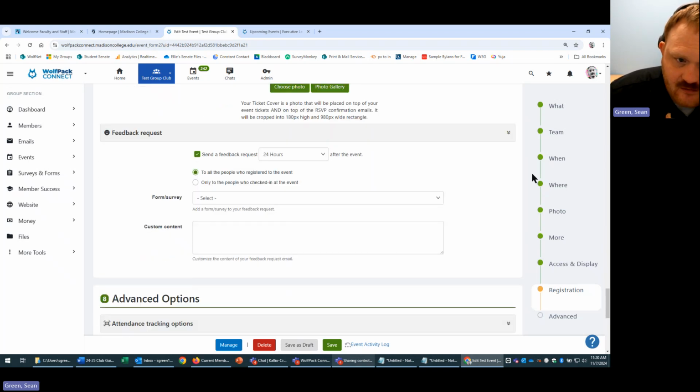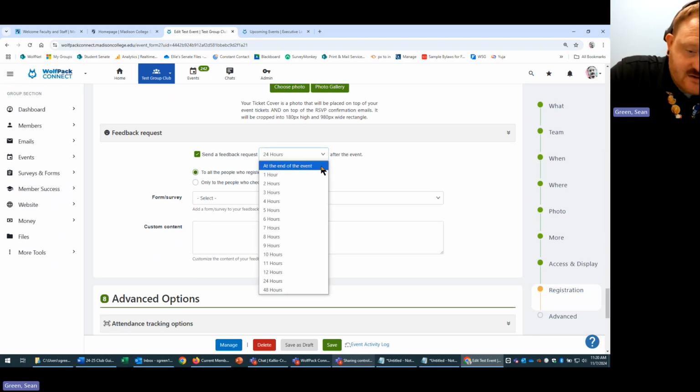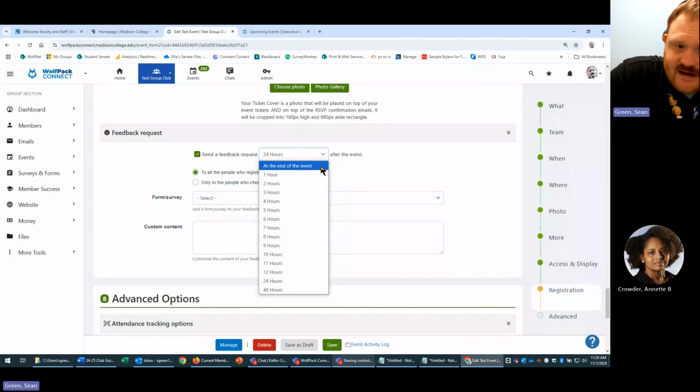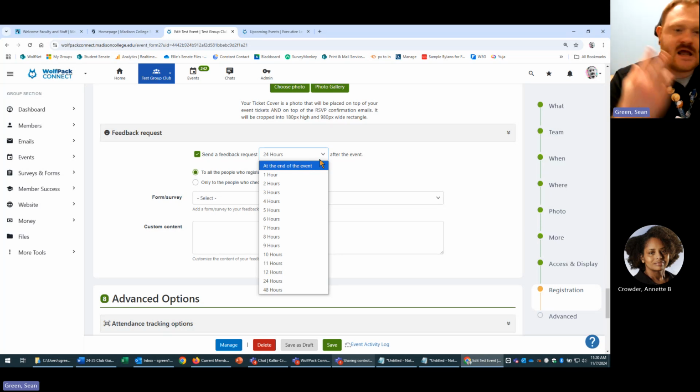And then feedback request, we touched base on the fact that you can decide how you want to send out a feedback request and in what increment. I usually select at the end of an event, so it gets them right in their name and lets them know right off the get-go what's going on. Like, hey, I just got done with this event. It's in my mind, I'm thinking about it, and now boom, I just got the feedback request after the fact.